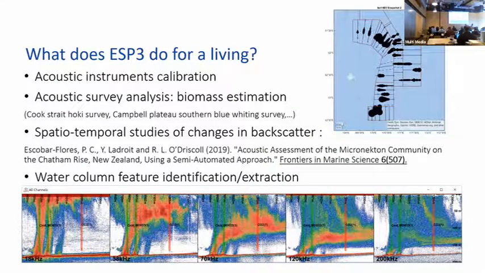So what does ESP3 do for a living? It's a pretty technical software. It works on the data itself, the collected acoustic data. You have to know that on a survey we can collect from 0.5 gig to 10 terabytes of data. So an important part of the software is that its performance needs to easily scale up to quite a large amount of data. It does the instrument calibration itself, and then, for instance in the case of a survey dedicated to biomass estimation, it takes all the lines, runs what we call echo integration, and comes up with this number of fish that you'll ignore later on.